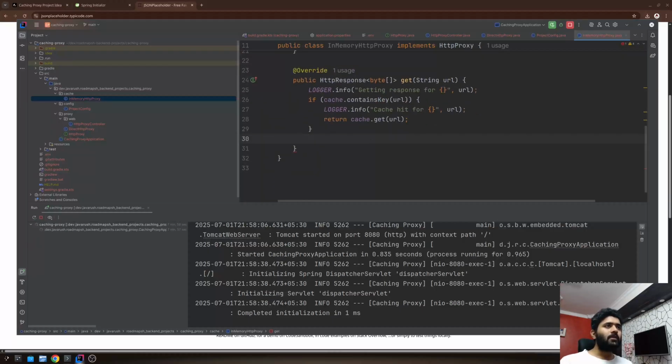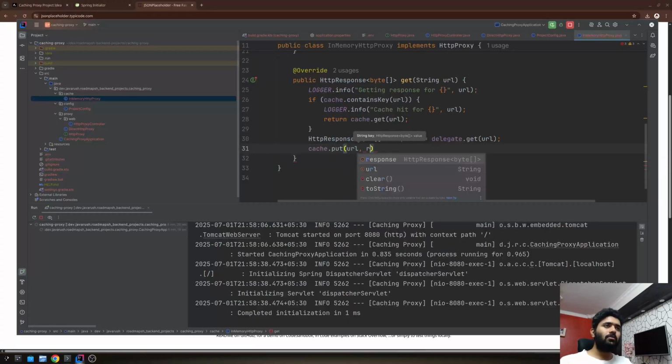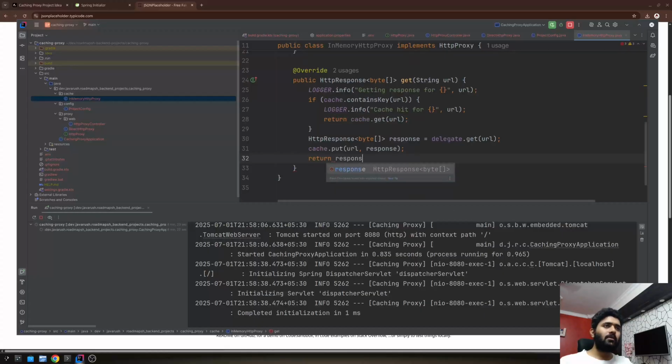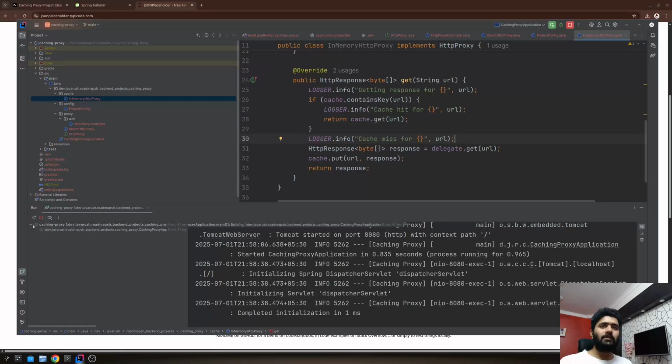Now if the URL does not exist in the cache, then we will use the delegate to get the response. So we will just say delegate.get, and this is the response. We will put this response in the cache. So cache.put(url, response), and let's return the response back. Now here I will log that there is a cache miss. So logger.info cache miss for given URL.